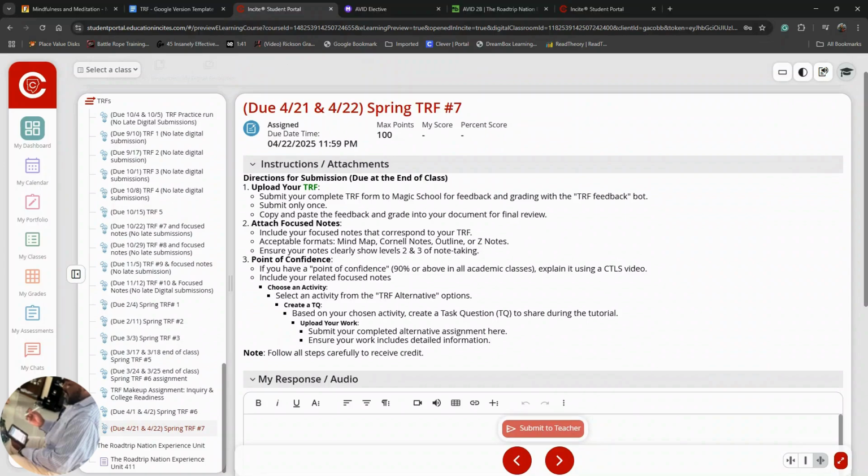Some of y'all are doing outline notes. If it isn't this, you aren't doing outline notes, so make sure you do better with that. Point of confidence: if you have above a 90% in a class, you can do a point of confidence, but you would not get any credit for your TRF if you do not follow all these steps and complete that. If you understand that, say yes. If you got 90% in all your core classes, you have that option, but you need to do all of this right here that is stated and listed.